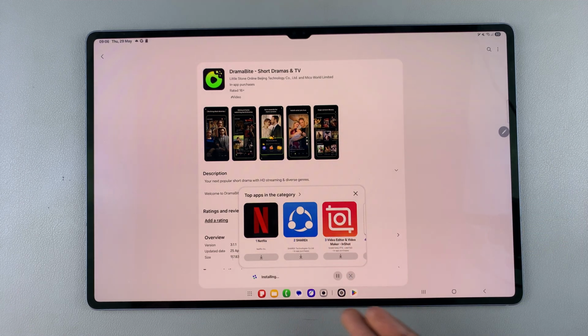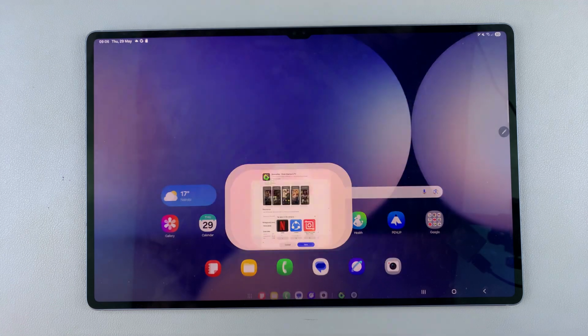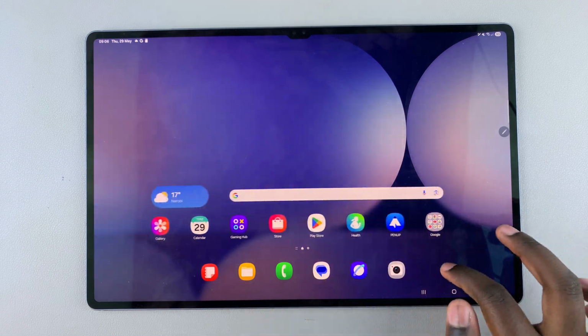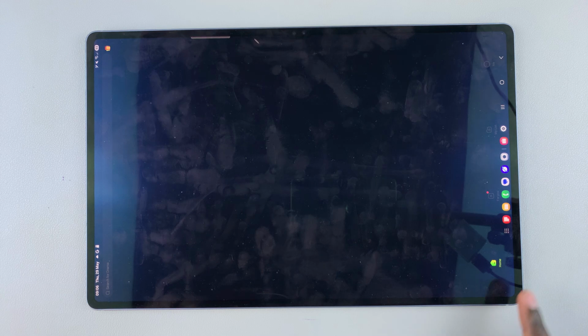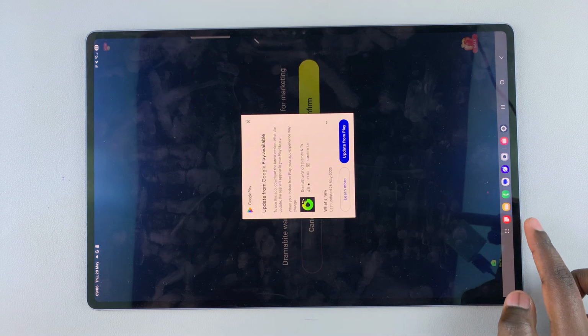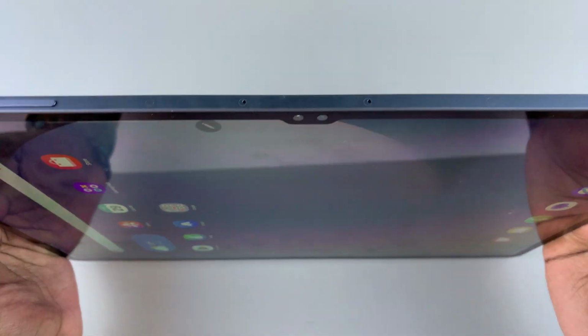Once it's been downloaded and installed, you can choose to tap on open, or you can just go to the home screen or apps drawer, look for the app icon from there and tap on it to launch it. And so that's how you can install apps when you are using the Galaxy Store.